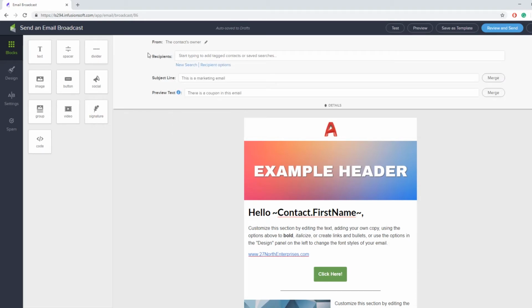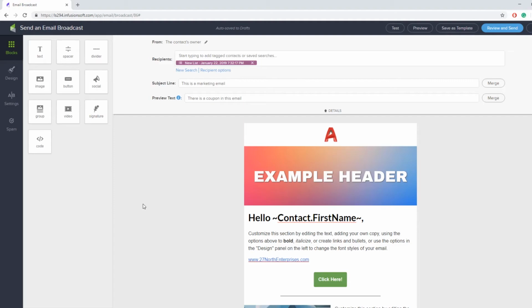So now recipients, you can choose specifically who you want to email it to, or if you just want to email it to everybody, the real easy way to do it, just click new search. Don't even input anything in here, just click search, and as you can see, it just populated a new list for me with every contact that I have in my database. So that's the easy way to do it. That's the way I do it.